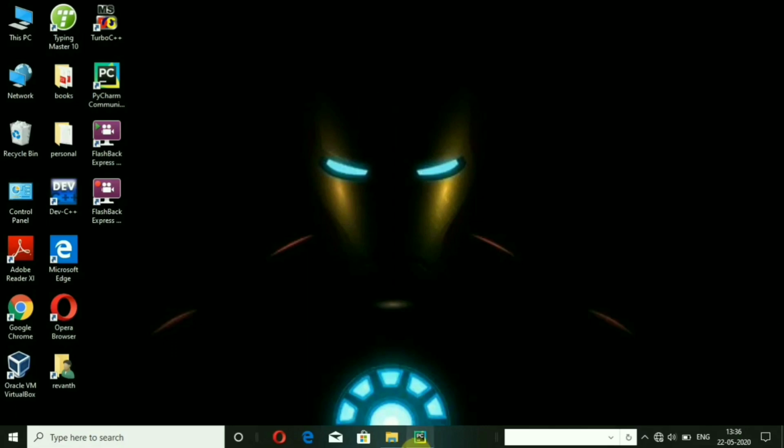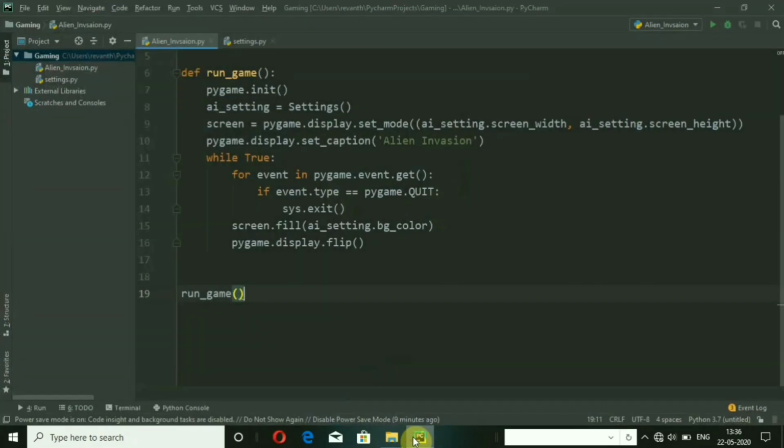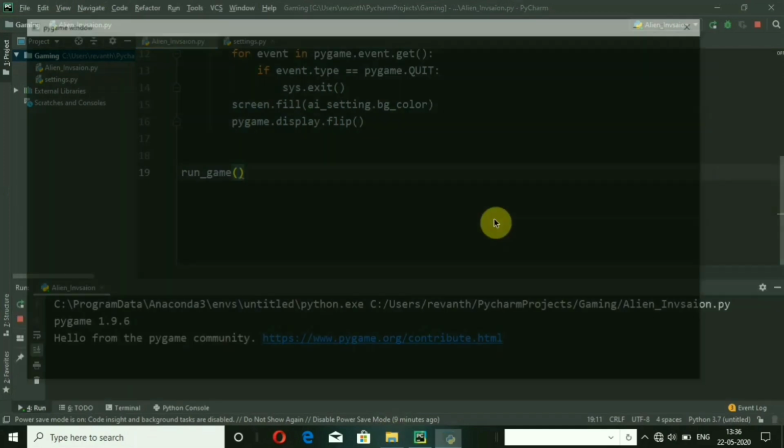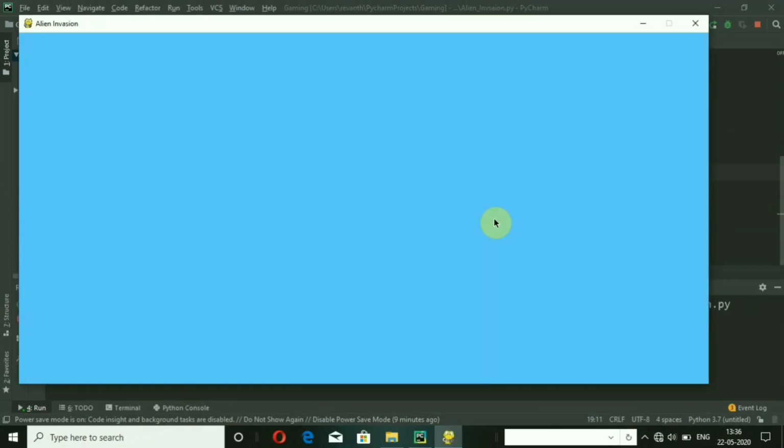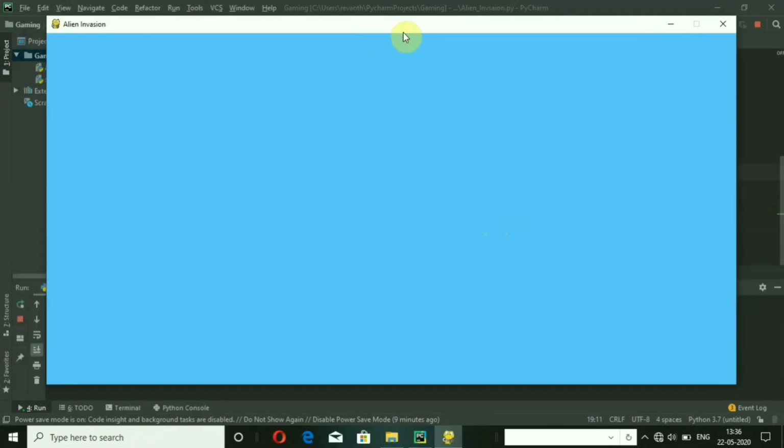Open the PyCharm window. Here you go. In the previous video, part 1, I explained how to create a game window and add background color to it. If you didn't watch the video, you can check the description box. Let's continue. Let us once again run the program. Here you go. Now I want to add a spaceship. It should be at the center and the bottommost part of the screen.